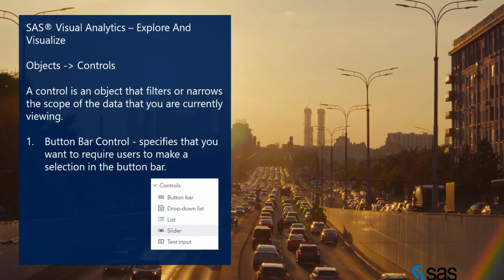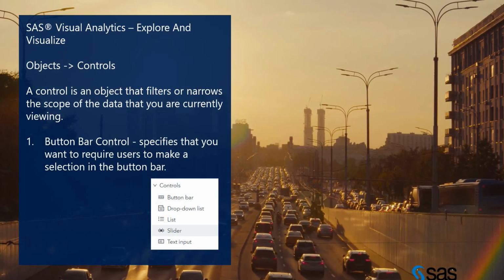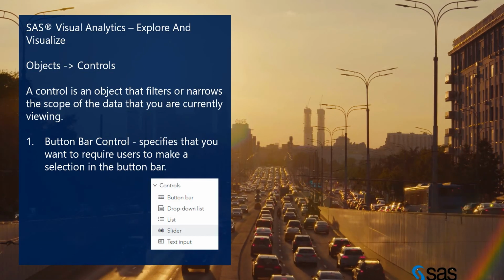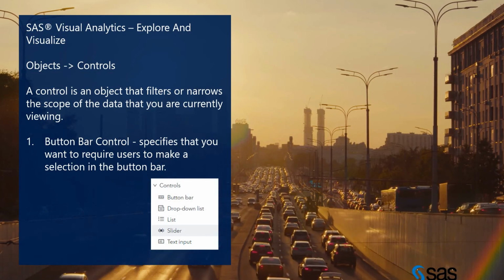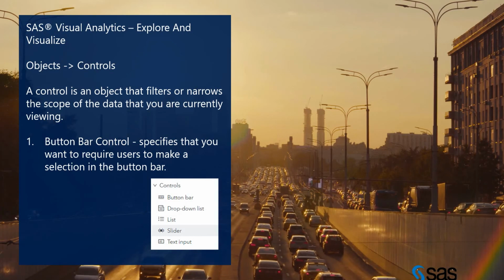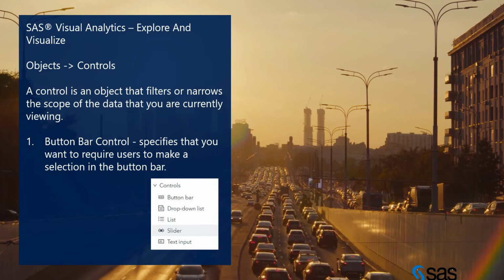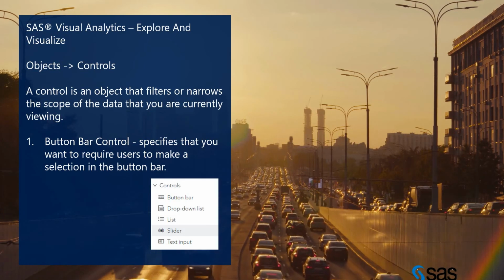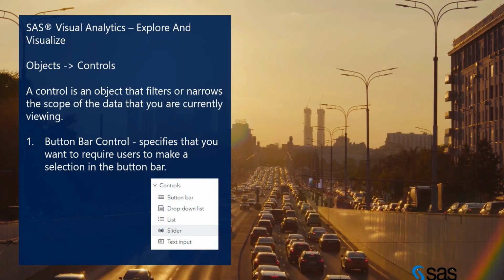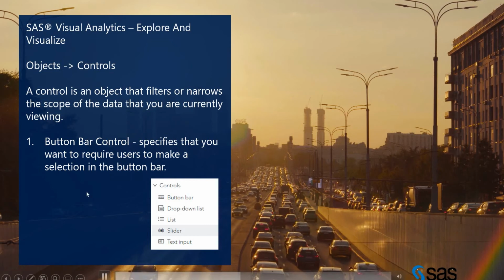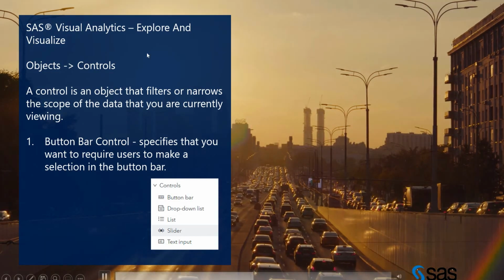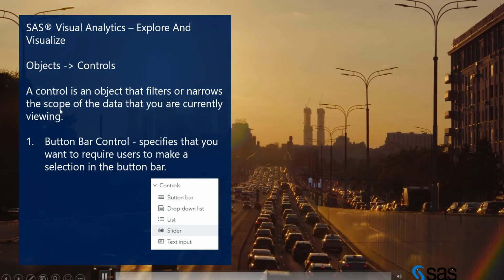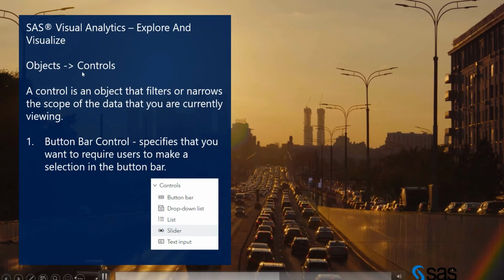In the last two or three sessions, we have been continuing with SAS Visual Analytics in the Explore and Visualize option. Now we are going deeper into Explore and Visualization. So we are doing objects. What is an object in the visualization? We have some object controls.